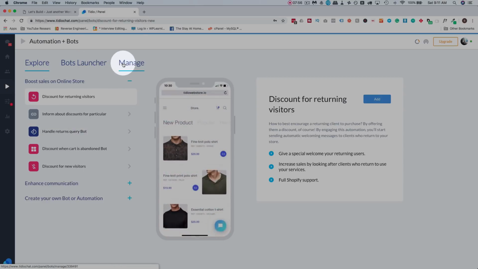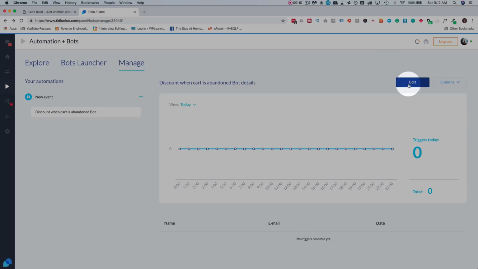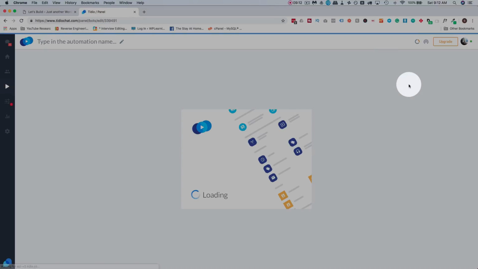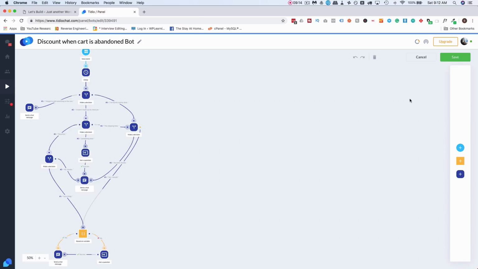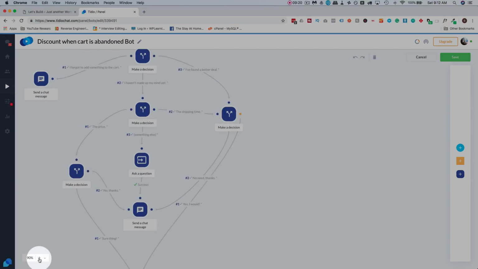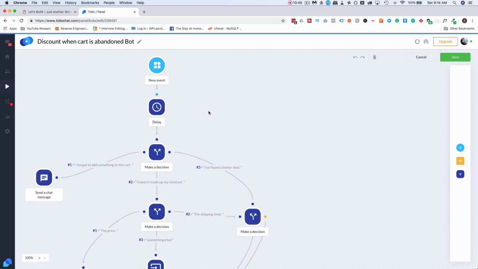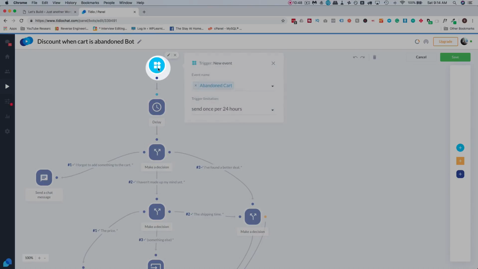And then once we have bots that are online and running, they show up in the Manage tab where you can see their stats from day to day. And now that the bot's been created, we have this big edit button over here where we can edit the bot. So if we want to edit the actual text that happens, click on that edit button. We're going to zoom in a little bit because they're a little zoomed out. So we have this flowchart of how the bot progresses. This chatbot is triggered by a new event, which in this case is abandoned cart.